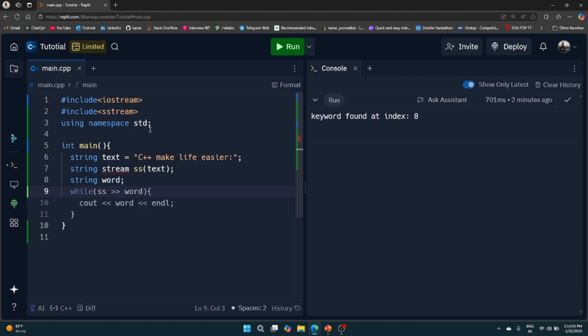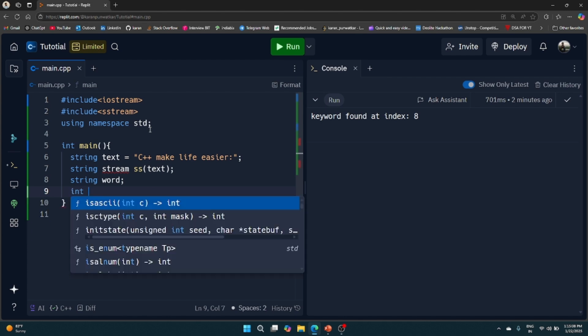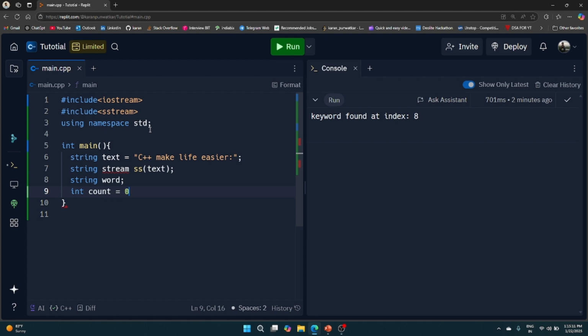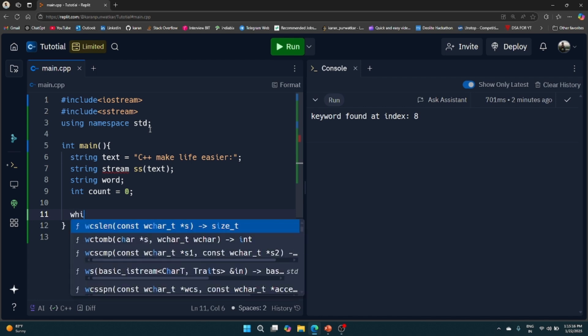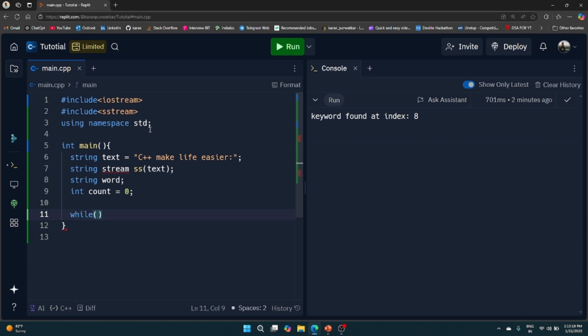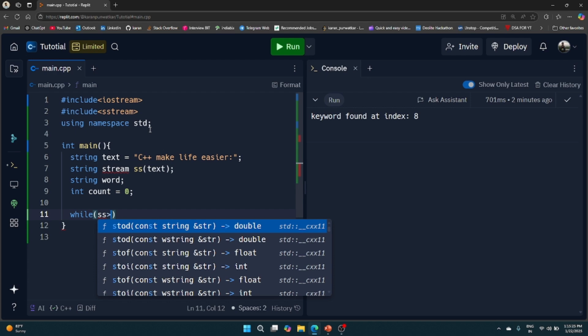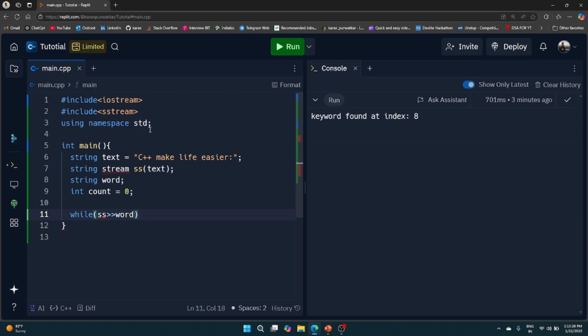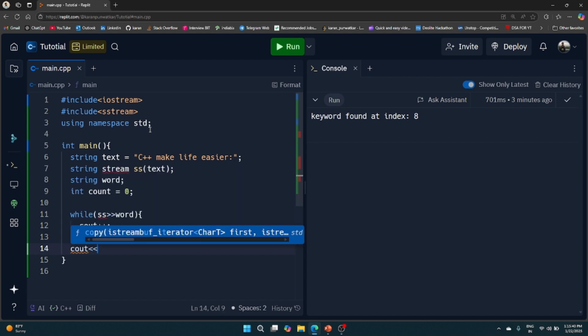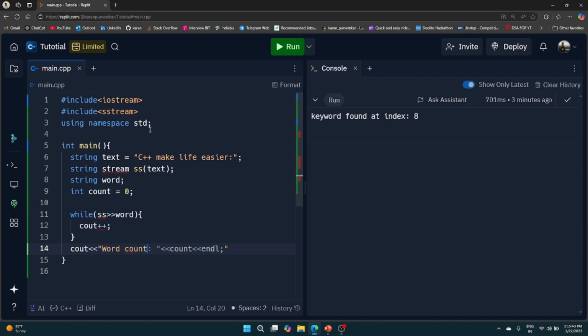Yeah. So we apply integer count equals 0. I hope we get some error here. So let's first write the code, then we check what error we get. Then ss is greater than word. Then write count plus plus. Or else cout word count, and we write the count value, and then this is the last one.